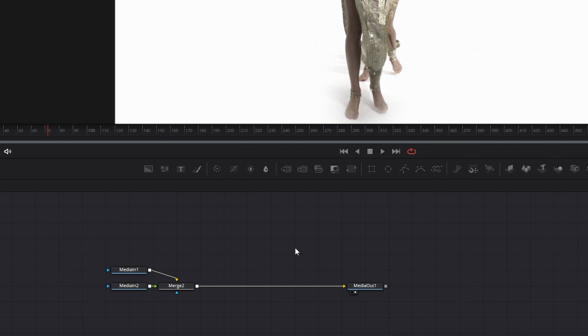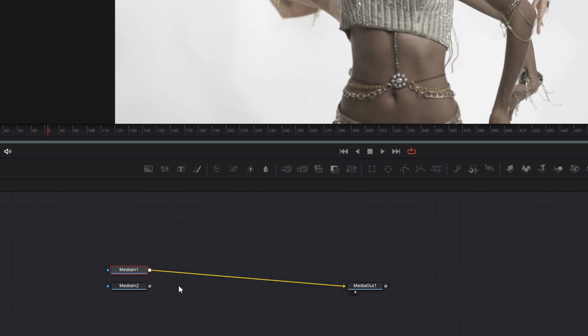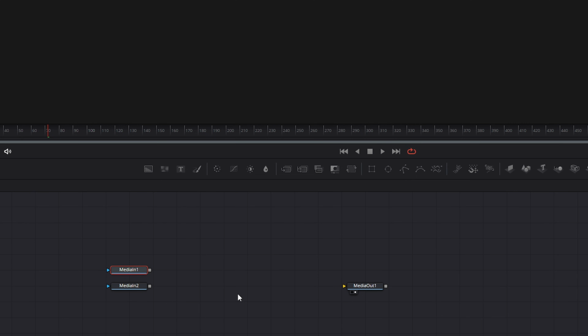Now, sometimes it'll create nodes automatically, kind of like it did when we created this. But if I delete our merge node, let's disconnect that. If I take one of our media outs and connect it straight to a media out of another media, it's automatically going to create that merge node. So some nodes, like the merge node, will be created automatically.